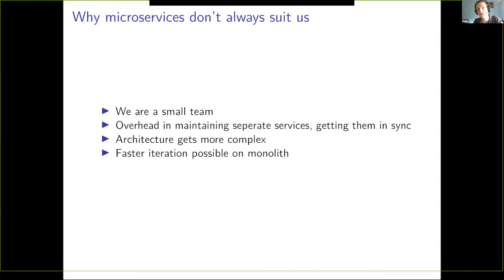And I also think faster iteration is therefore possible on the monolith, since you can just change a lot of things in one go instead of having to maintain all those separate services and getting them to communicate with each other the exact way you want.